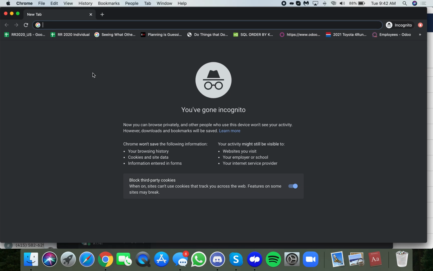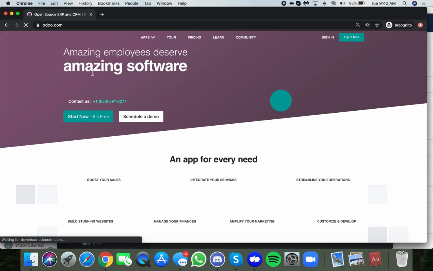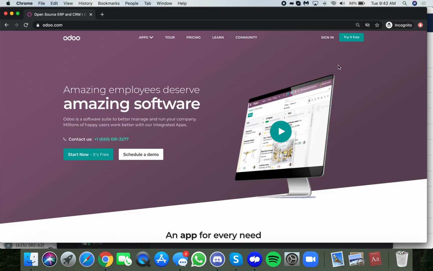The purpose of this video is to show you how to access your customer portal in Odoo. First thing you want to do is go to odoo.com. And once you are on odoo.com, you will click sign in.